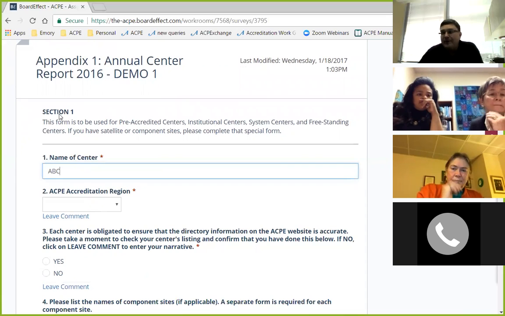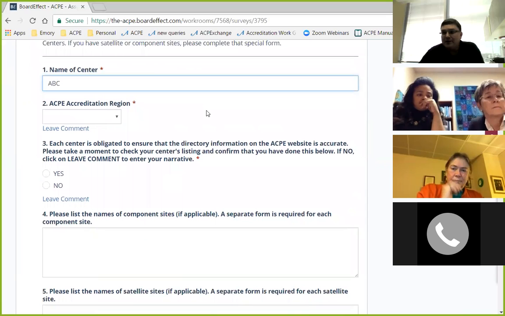And then at the top, I didn't mention this, it also says this is for a pre-accredited center, an institutional center, a system center, and freestanding center. Satellites and components are a slightly different form. All of this information is the same on Appendix 1, except you'll find that there's less information on here than previously. We're not asking for the ID numbers, we're not asking for addresses, because it's all contained directly within the system already. We have it all. We don't need to ask you to repeat and reinvent the wheel.